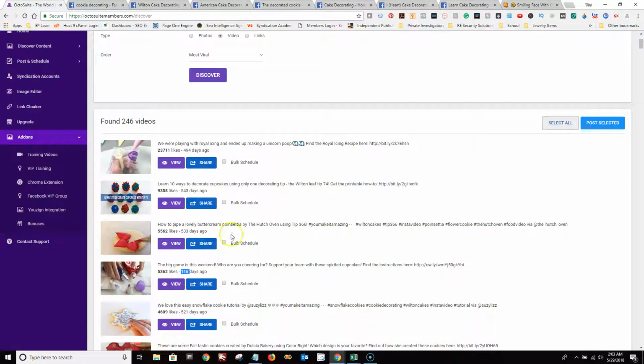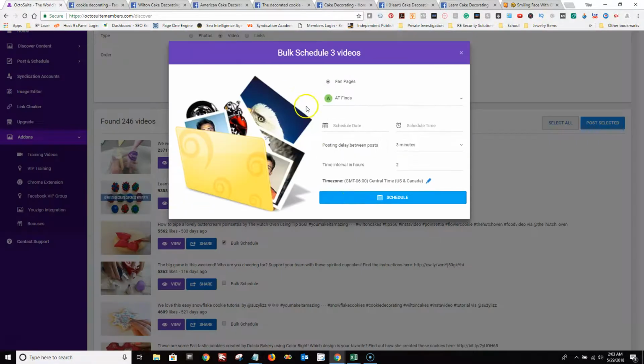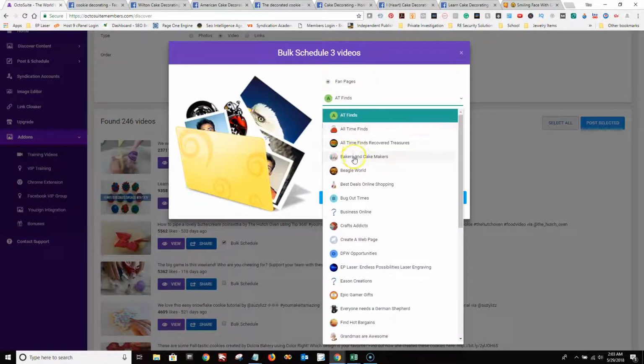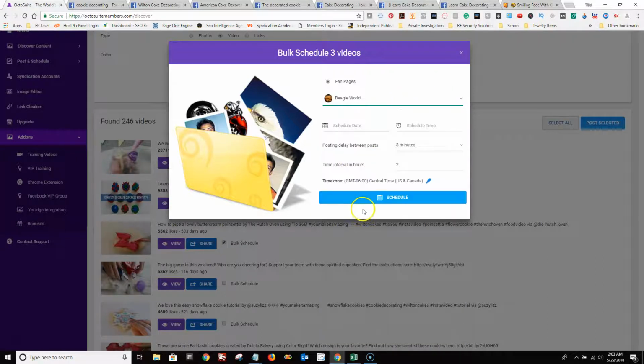You can bulk schedule, and bulk scheduling would be useful for the most part. The problem with bulk scheduling is, let's say that I decided to bulk schedule these, right? And I'm going to go over here and say post selected. And so here's where I'm going to select my fan page or page. I think you only do one at a time when you do it this way. So they tell you there's 3 videos, and you pick the date and you pick the time, and then you can do post and delay everything.